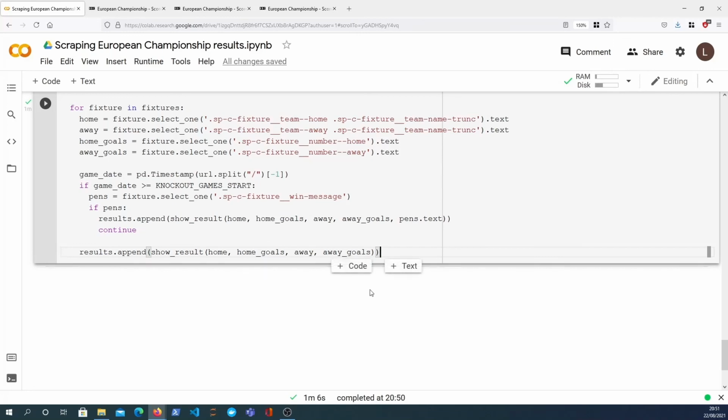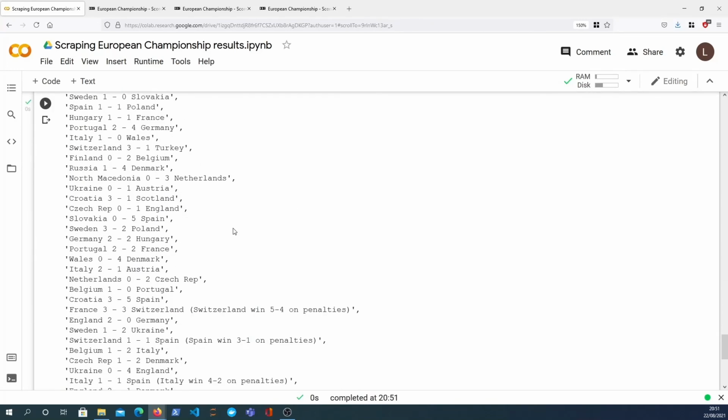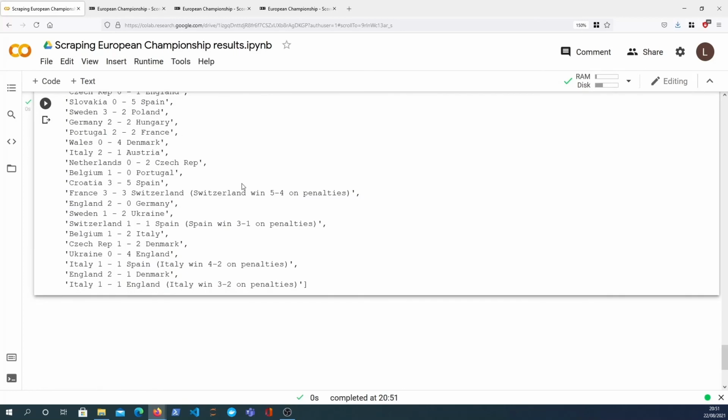And now that that loop has finally finished, we can take a look at the new results list, and you can see that this time we have the same output roughly as before, but whenever we have a match in the knockout stages that went to penalties, the penalty text is displayed after the result. So now we can actually see who won the knockout game on penalties. So that's a step forward for our code. We now know who won every game in the European Championships.